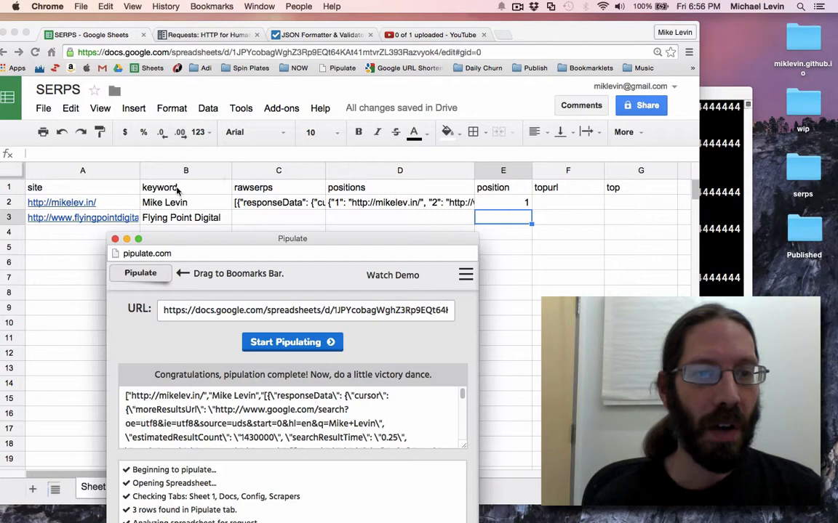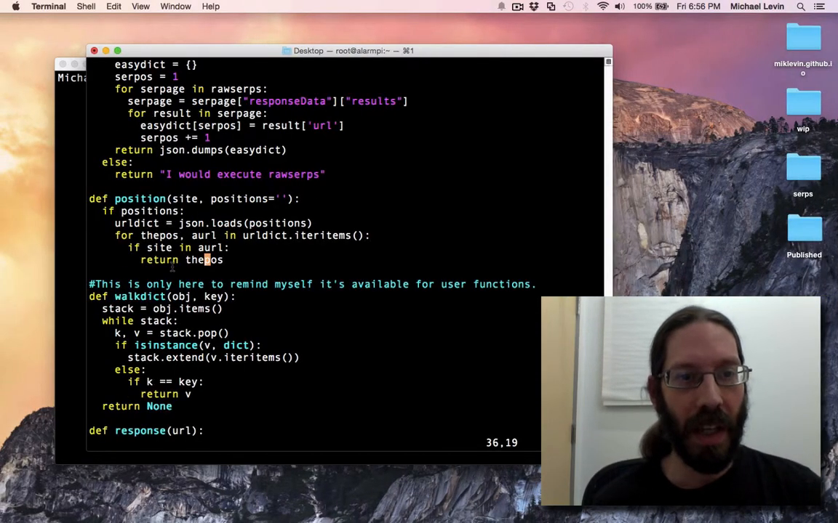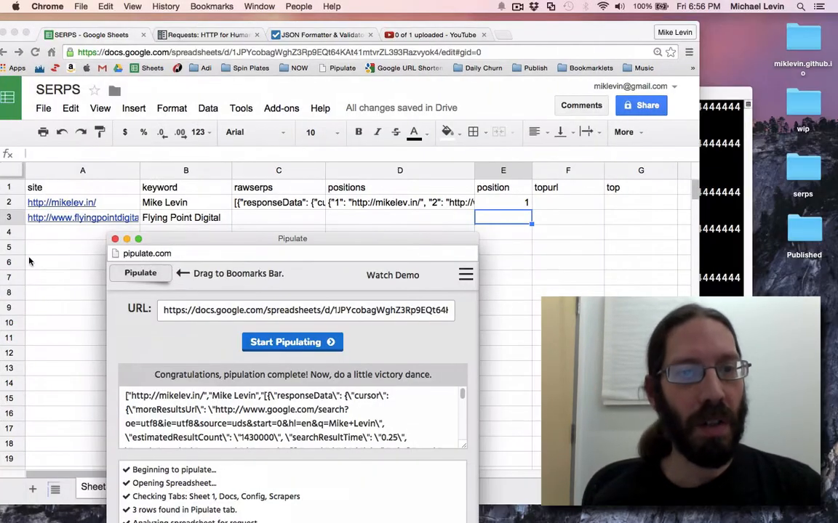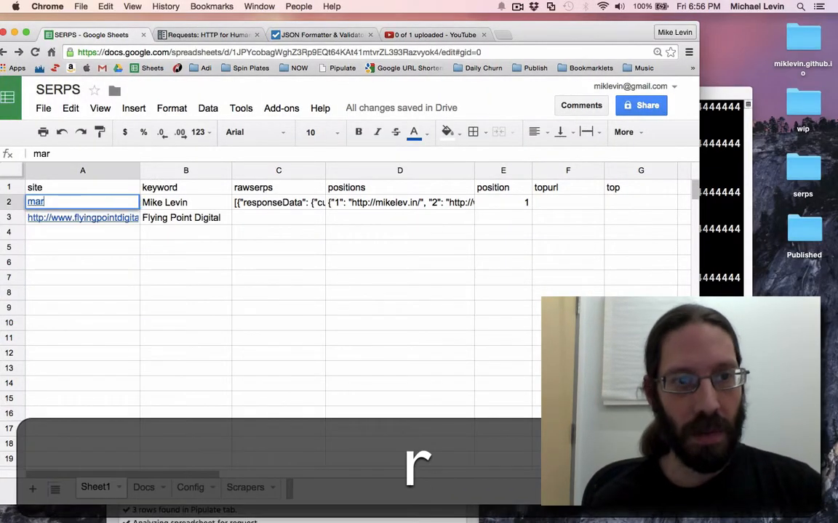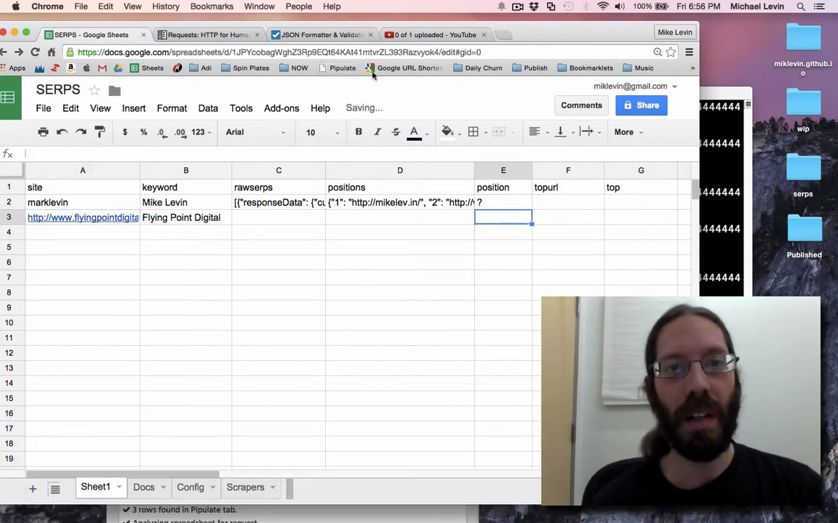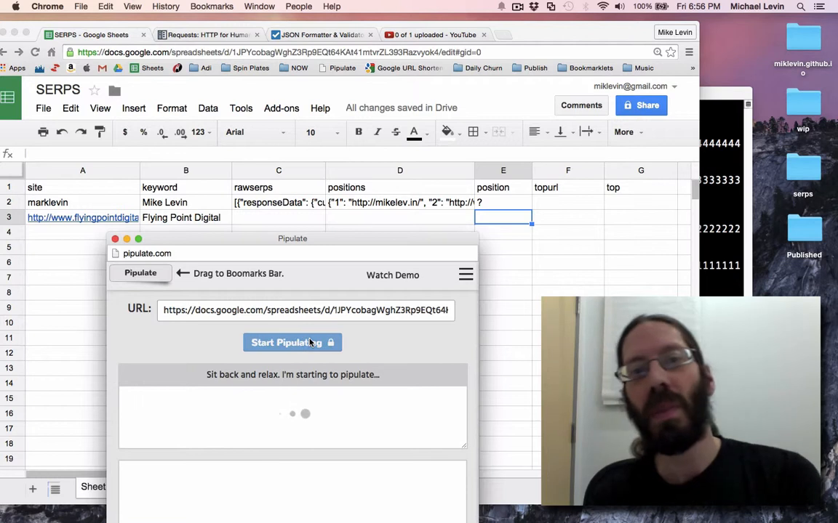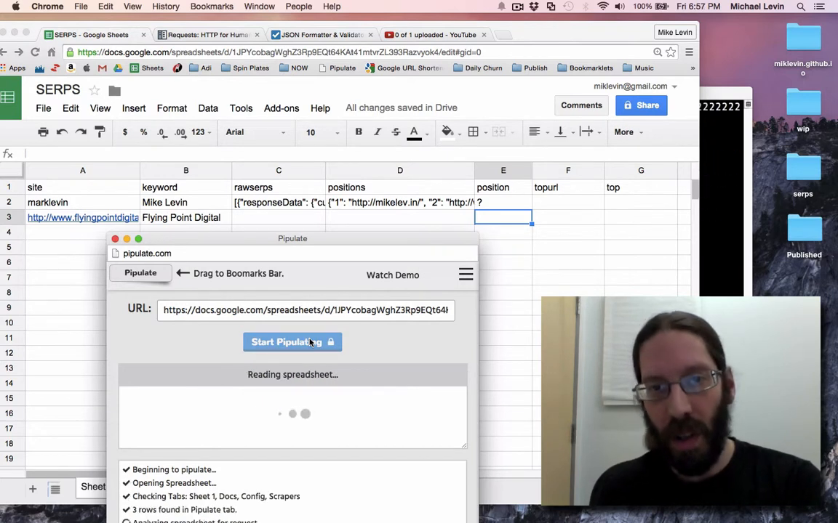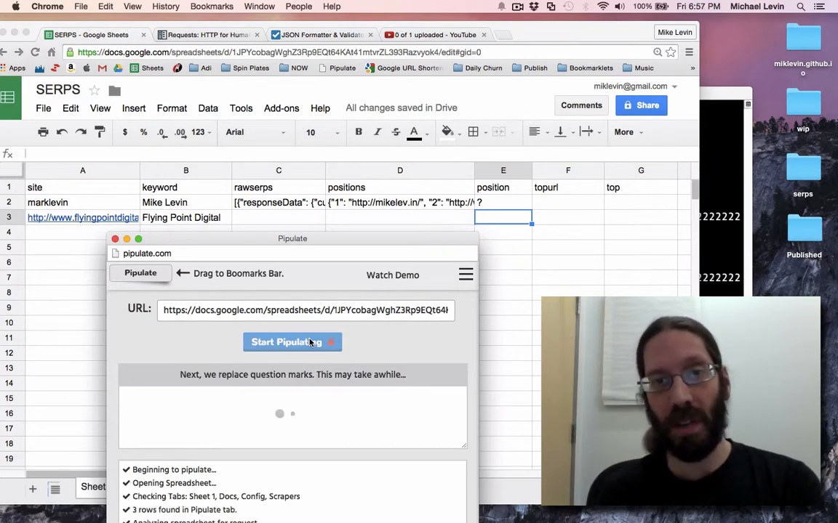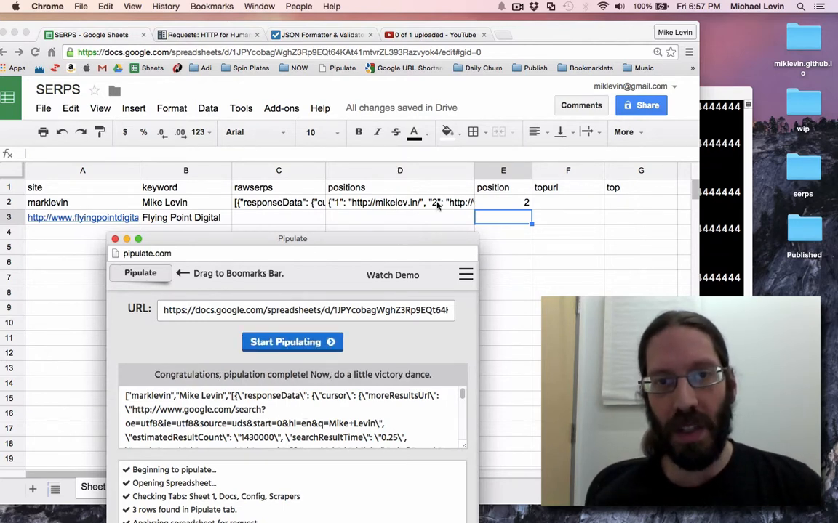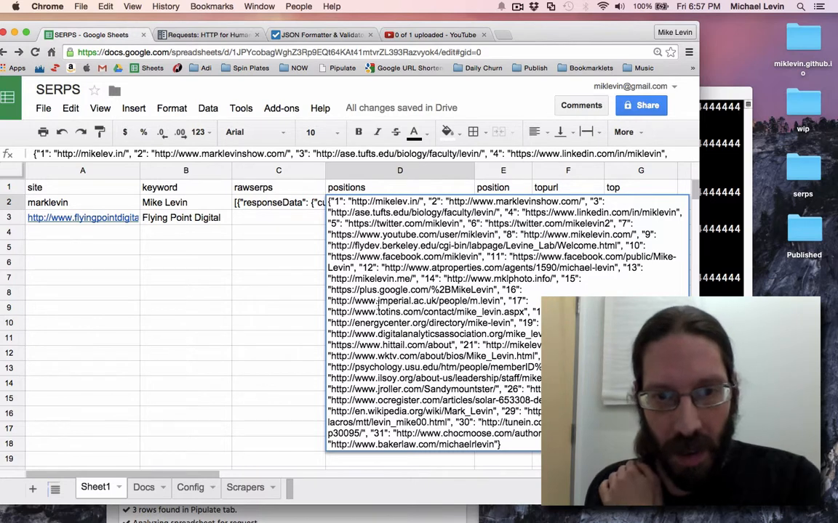But say we wanted to find something else that we knew was in there, like that Mark Levin show. Because we're using such a generic match, if site is in a URL, I should be able to just go Mark Levin, put a question mark there, Pipulate it, and see what position that guy, political commentator on the radio, who I guess I'm in competition with because Google is doing a broad enough match. He's in position 2.